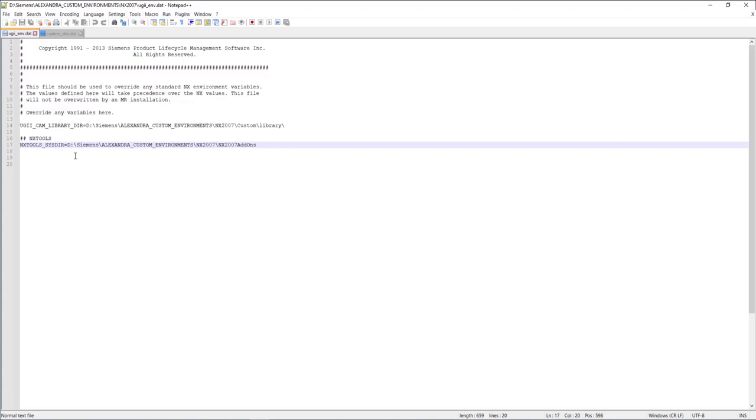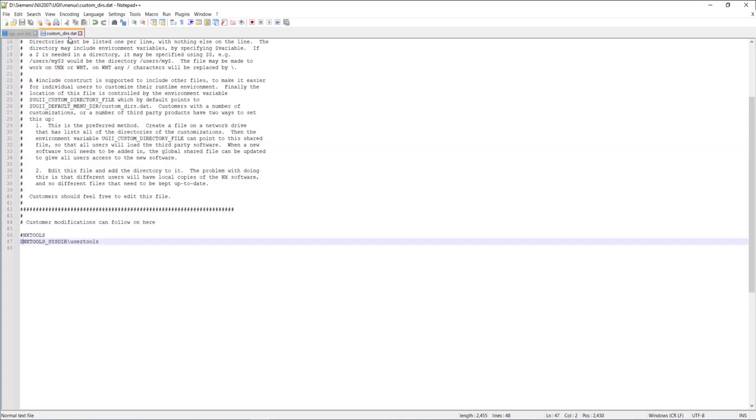As a second step, the variable must be entered again with the subpath user tools in the NX system file custom_dirs.dat file.